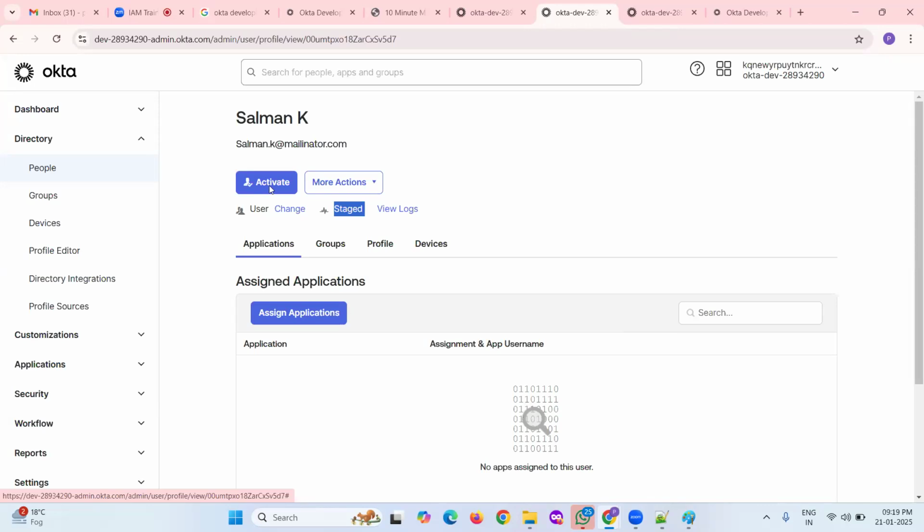But in real time, we will not activate this user manually. This will be done automatically. We will do automation, and how we do it, I can tell you when we talk about workflows. But now let's suppose the user is in staged state. If you want to activate the user, see what happens and what status changes this user goes through.